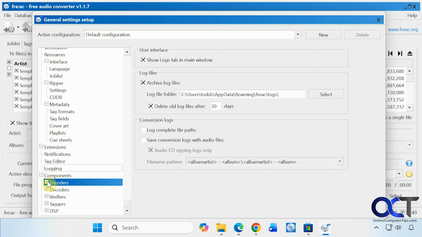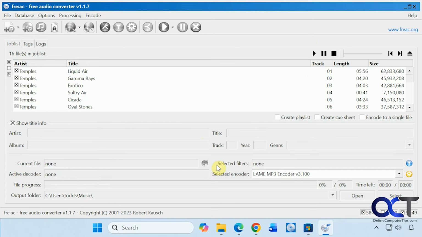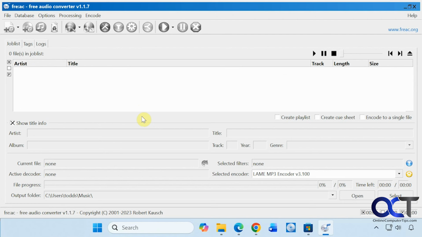Then we have various component options here. Okay, so now that we have everything ready to go here, we could click on the encoding process button to start the ripping process. All right, so this will take a few minutes, so I will pause the video and be back when it's done. Okay, so the ripping process is complete.